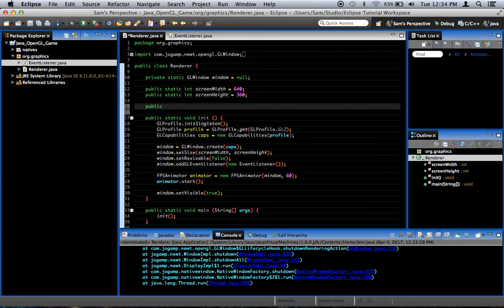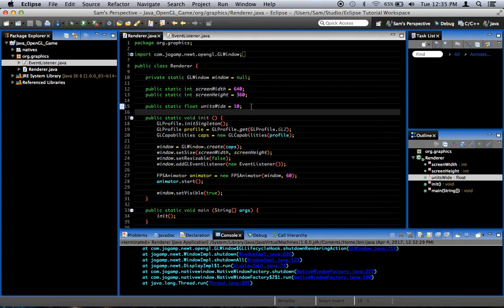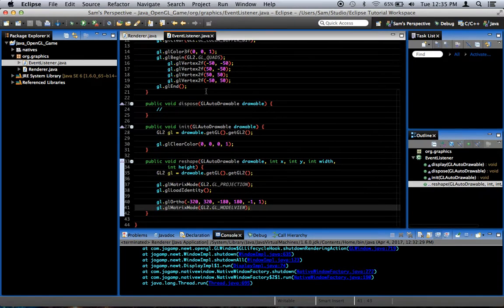We're also going to create a variable: public static float unitsWide equals 10. This tells us how many units fit into the width of the screen. We want the screen to be this number of OpenGL units wide. Now here's what we're going to do.